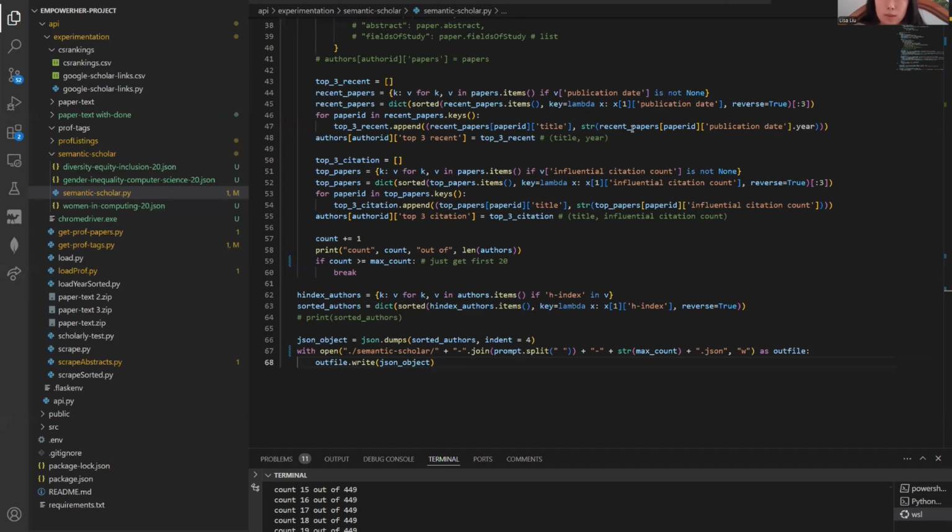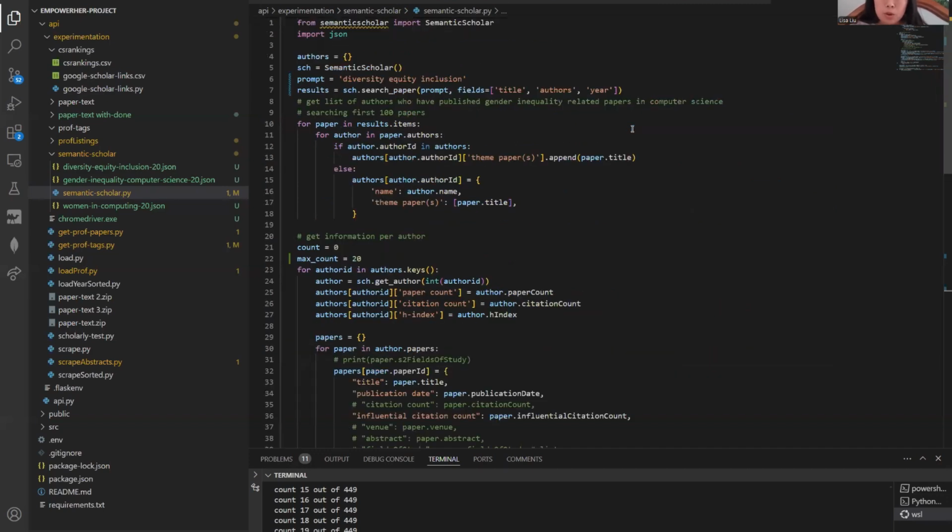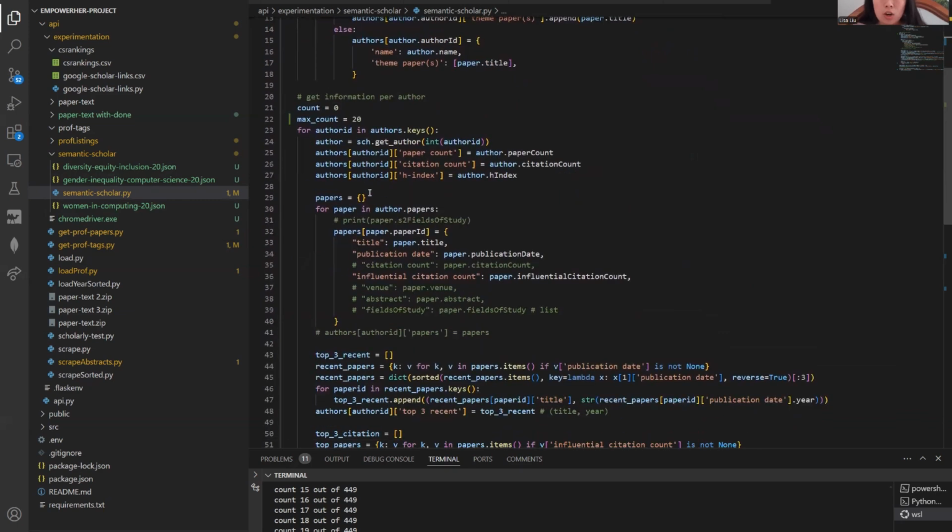This is our Semantic Scholar code, which will get papers related to a prompt that we give. For example, diversity, equity, inclusion, or women in computing. And it will get a list of papers that are related to this prompt. From these papers, we will get the authors, and then start creating our author profiles.